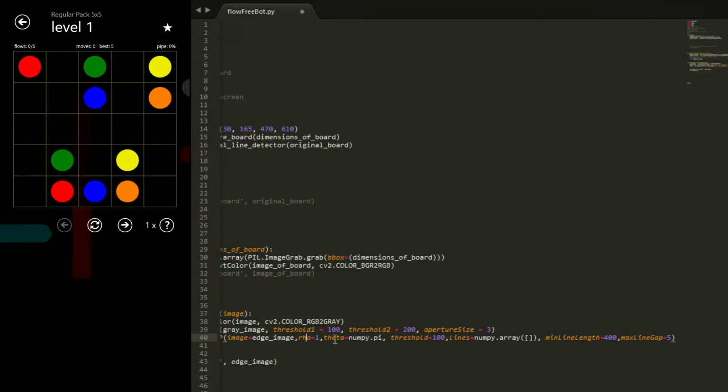So rho and threshold one, rho in particular, I can't remember what it is, but theta is the orientation of the line. So we're making theta equal to pi, which if you know anything about radians means that it's a vertical line. So that's what we're looking for. We're looking for the verticals. Threshold one, I think, is the minimum distance. No, sorry, I can't actually remember what threshold one is.